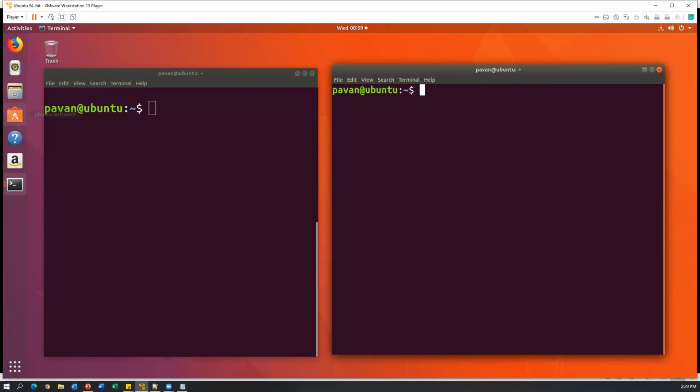Let us say this is my first terminal and this is my second terminal. When I execute the command from the first terminal, I want to redirect the output to the second terminal. For that, we have to know in which file the second terminal is stored, in which directory the second terminal file is stored, because in Linux or Unix, everything is a file.